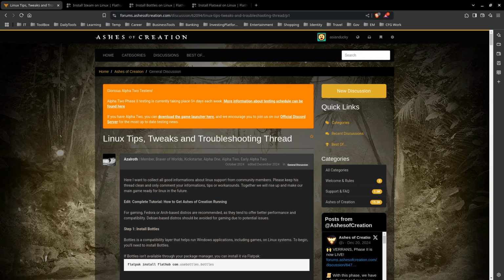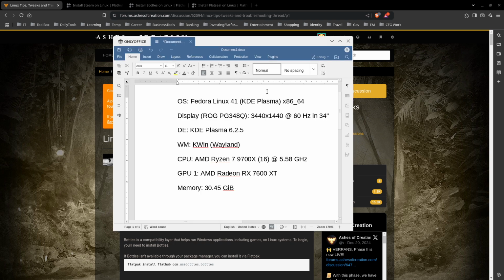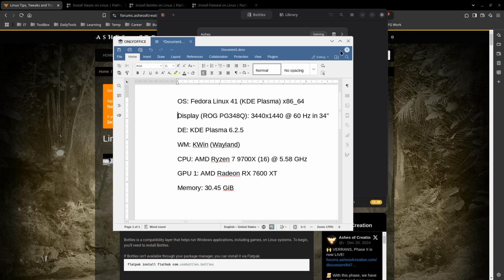So the first thing I want to show you is I am running Fedora with Wayland and a full AMD build. I just want to show you my specs so you can compare it to yours. So the first thing you want to do after you've installed everything is create your Bottles installation.